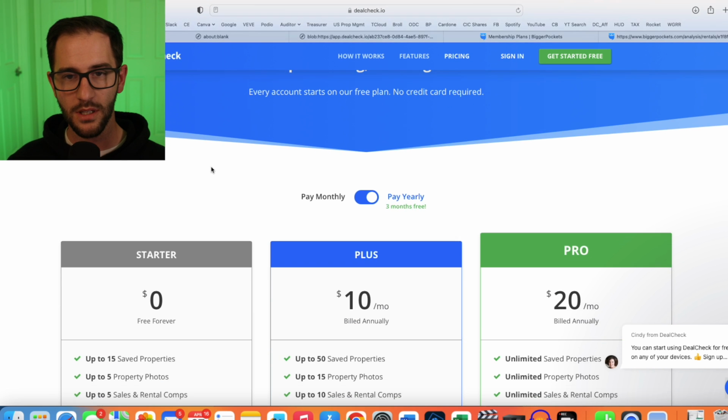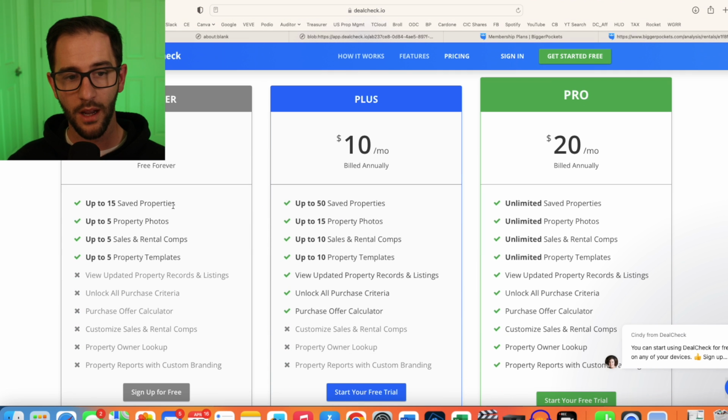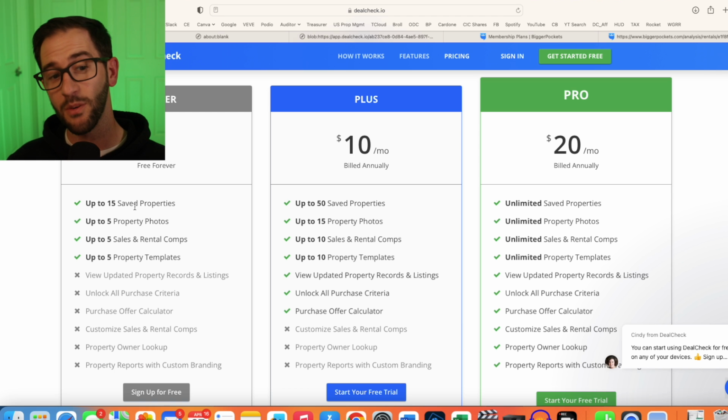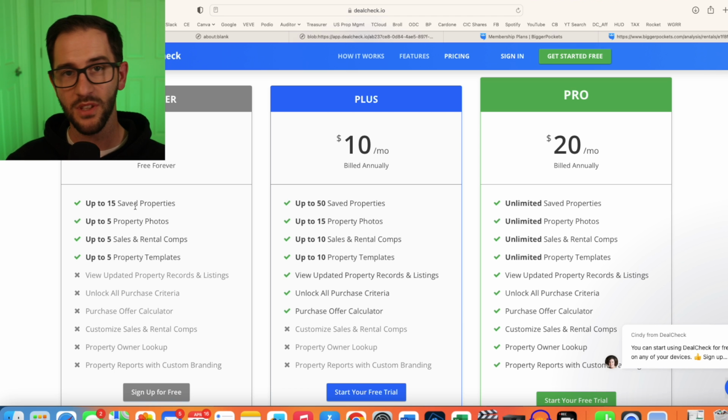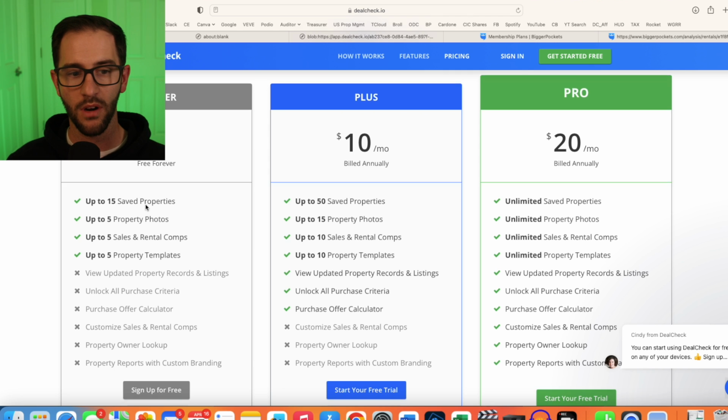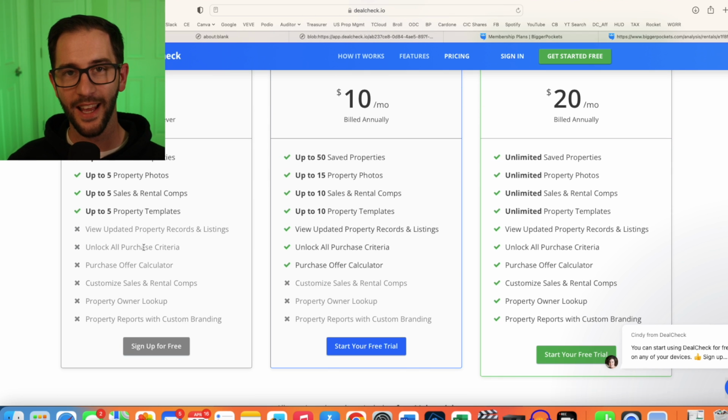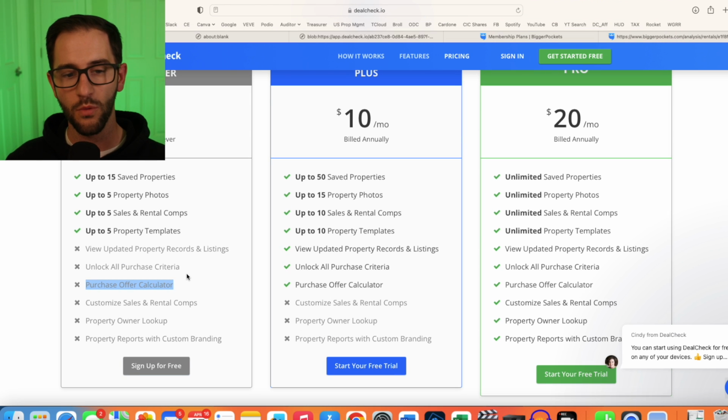Versus if we come over here to Deal Check, their starter plan is up to 15 saved properties. So you can get up to 15, wipe them out, and start all over. So effectively, you can use Deal Check free forever. The one downside is you do not get access to that favorite piece that I told you guys about, that offer calculator. So it's up to you to decide if you want to use that or not.